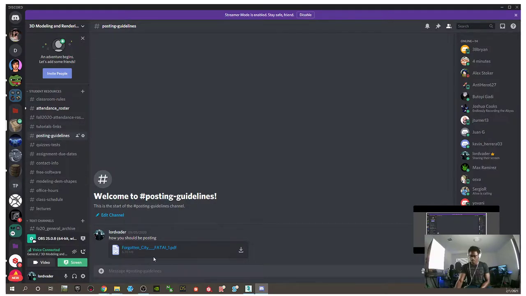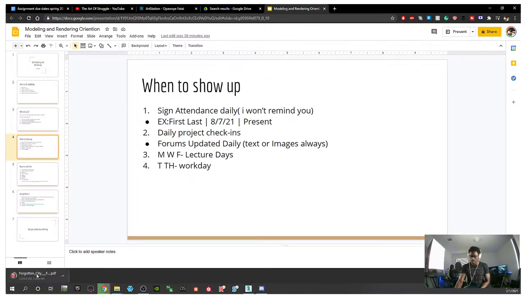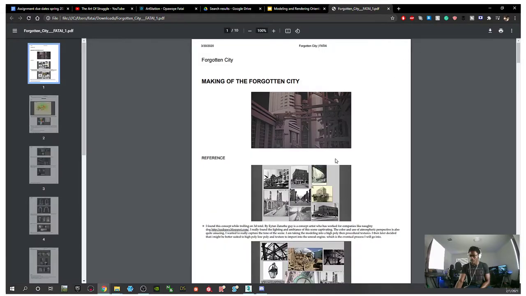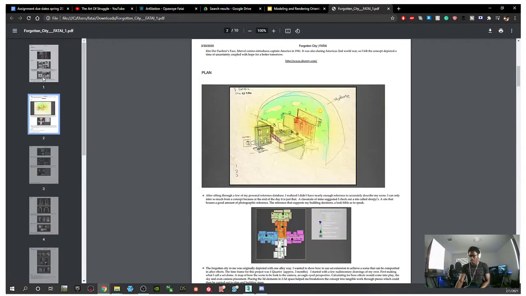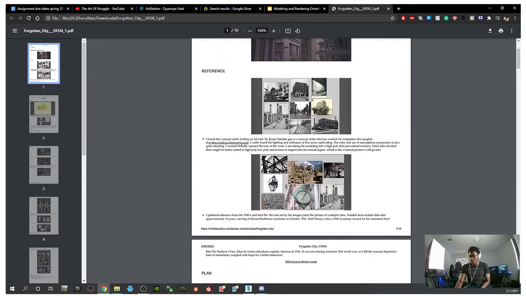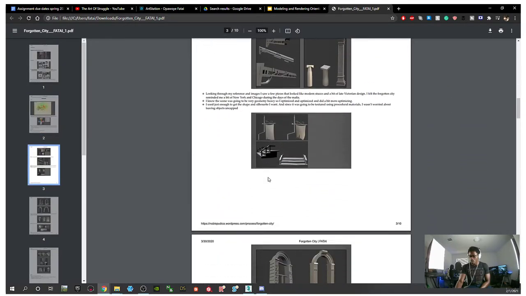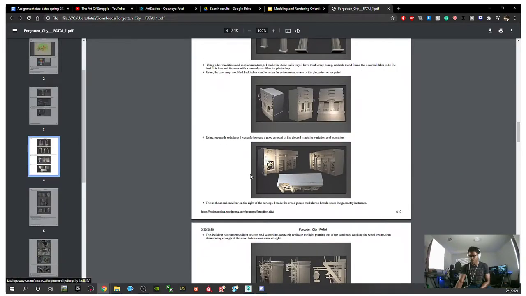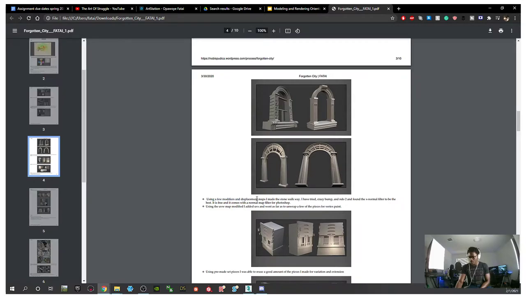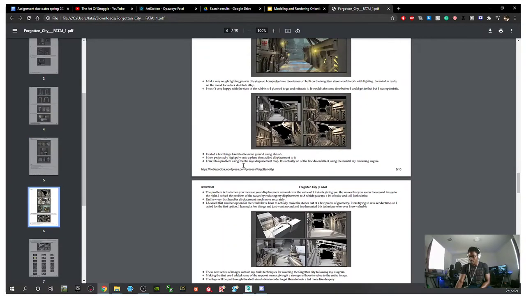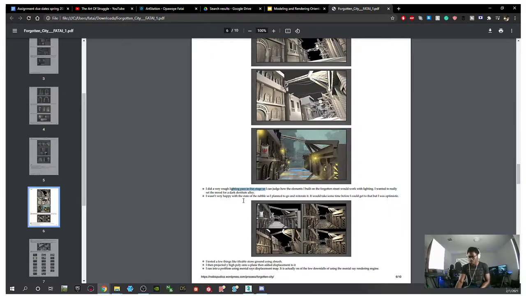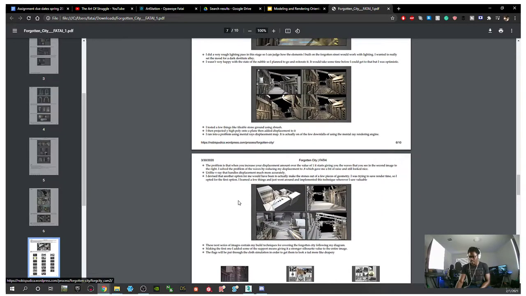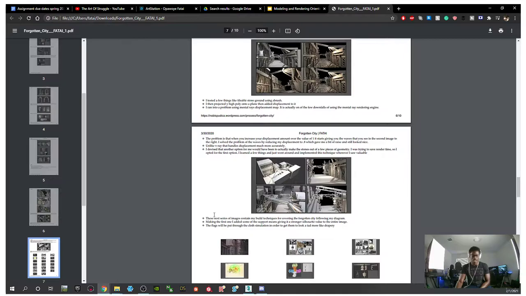Here are the posting guidelines. You download the posting guidelines and look at them, and they should show you how I would like you to post if you're working on a project. This is how I want you to approach posting on the forum: showing me the process and talking about it, letting me know what you're doing, if you're running into any challenges, what's stopping you, anything I need to know to help you along the way.